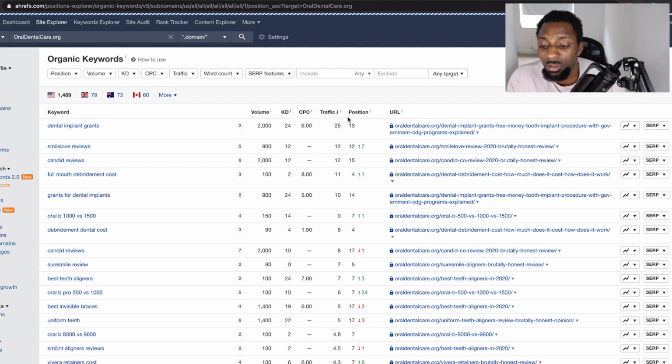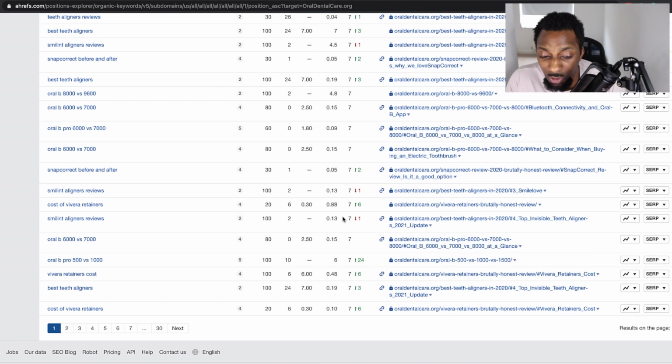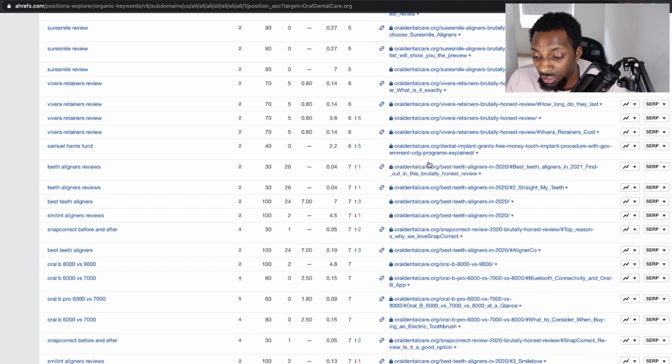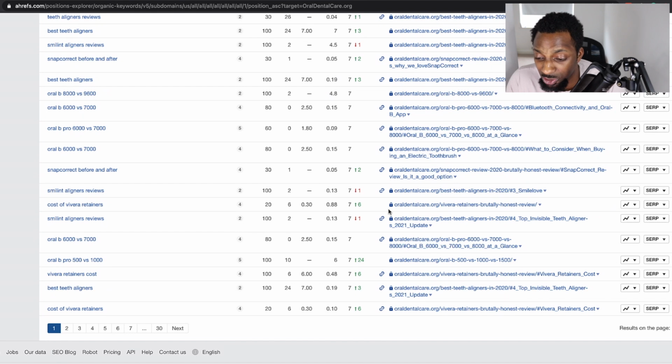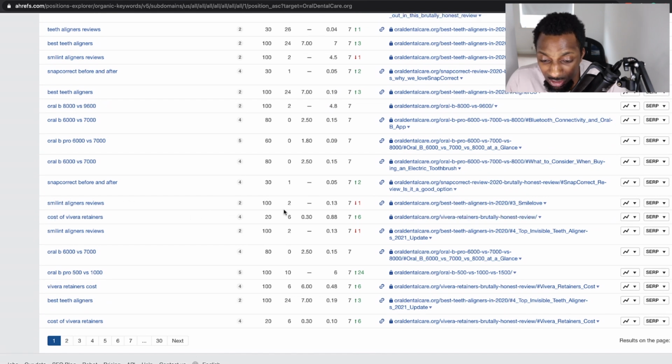If we take a look at some of their keywords, we can see that they've got quite a few keywords and pages that are ranking on first page. Vivera retainers, this one is getting like 100 searches a month on average according to the tool. It could be way more, way less. These tools are just based on averages. And then best teeth aligners, so on and so forth.